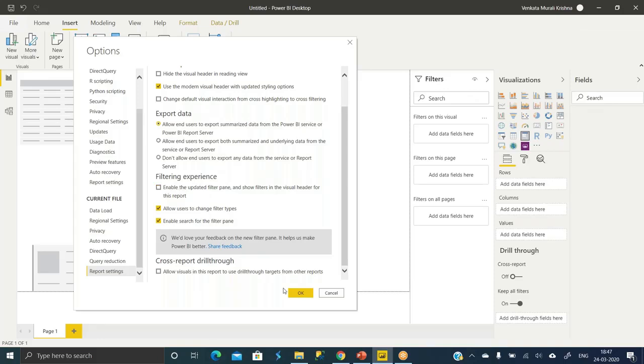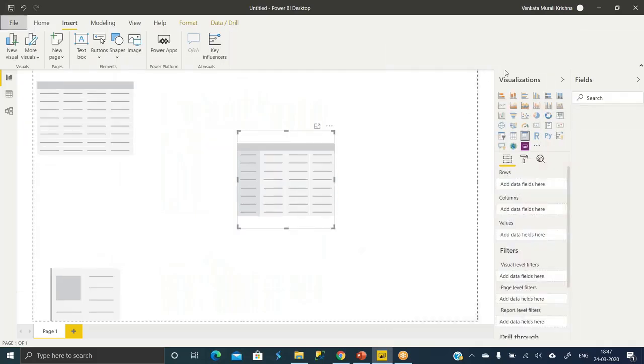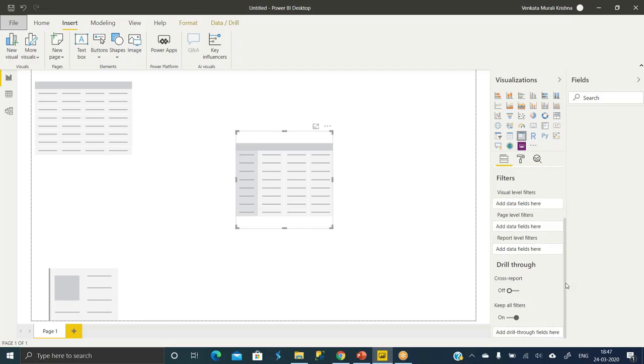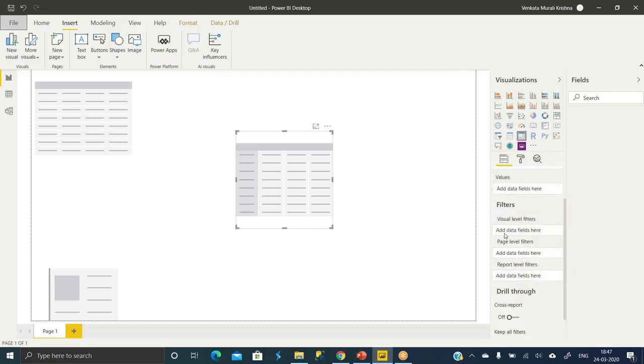And enable this updated Power BI pane. This one I was talking about, as I told you, from March, or maybe March is the last month to enable or disable. So now you see here, I have disabled the new filter pane, and now we can see here.